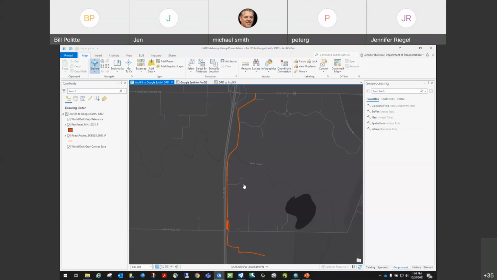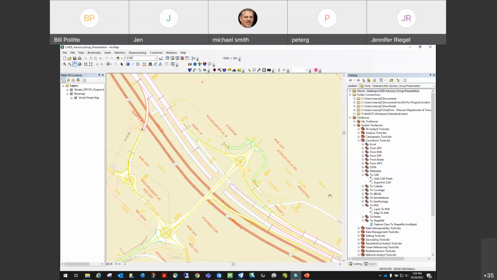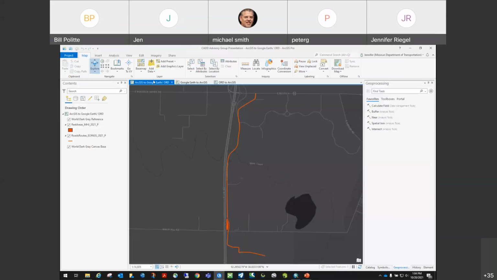So this may look a little foreign to you. I'm going to use ArcGIS Pro today. All the same tools are in ArcMap, and I'll show you where to find them in ArcMap. I'm just going to use Pro because that's what I'm used to using, and it is so much faster than ArcMap. So let's take an ArcGIS layer and change it to a KML.